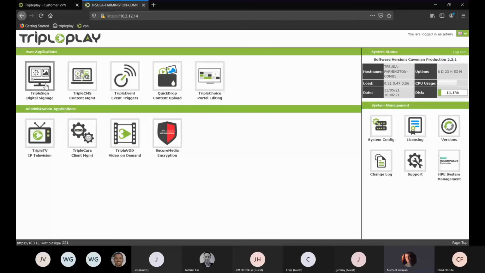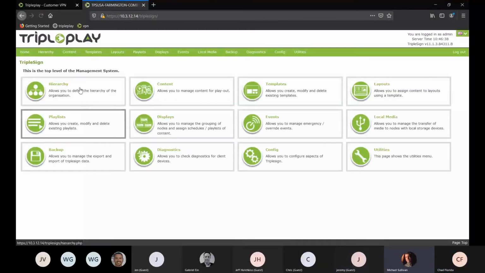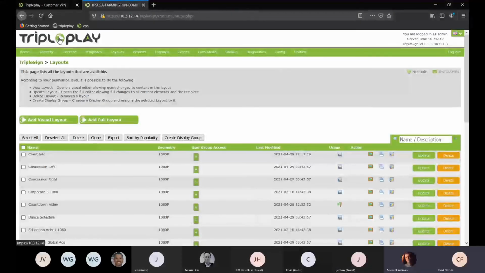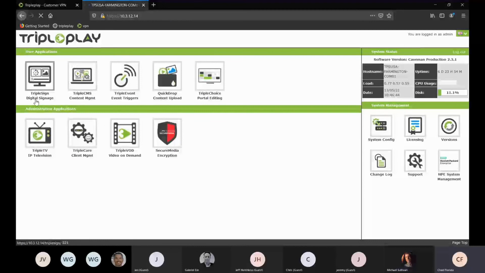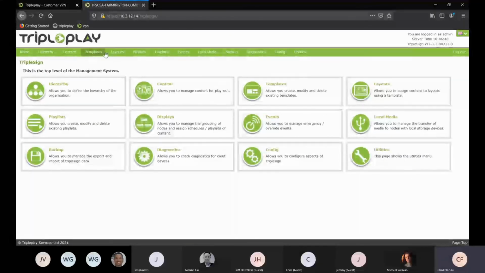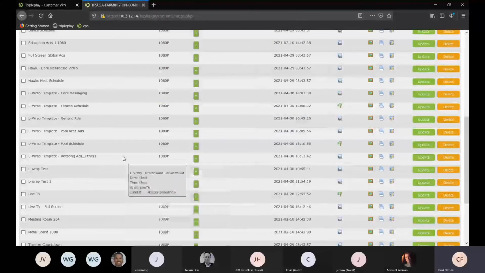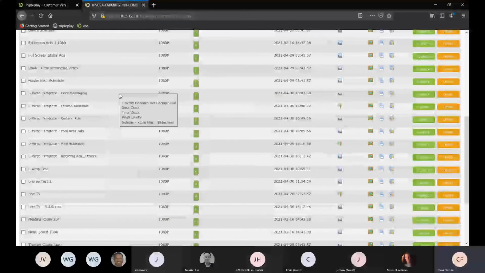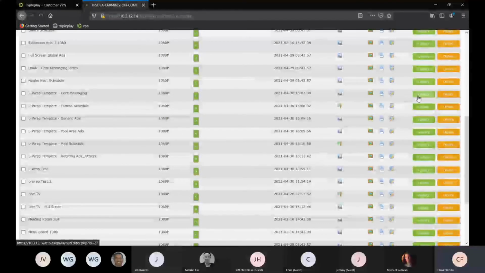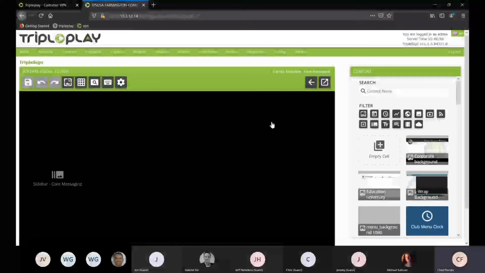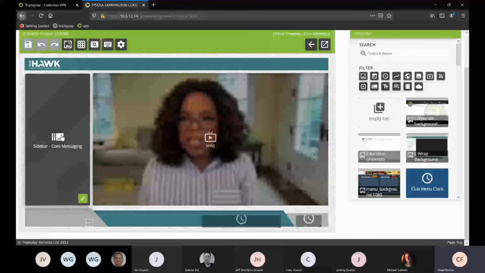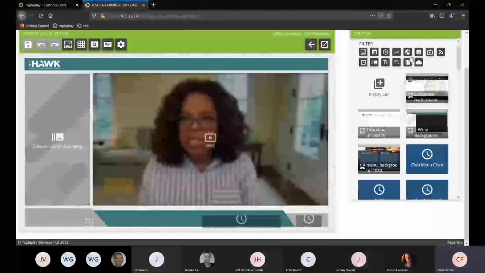Yeah, Chad, if you could drill into those layouts real quick and those playlists. I just want to show them quickly how they're configured. Right. So we'll start from the beginning. So Triple Play, Triple Sun, of course, our signage platform, and then we'll just go to layouts here. You'll see our list of layouts. And I think one of the ones that I brought up was the core messaging right here.